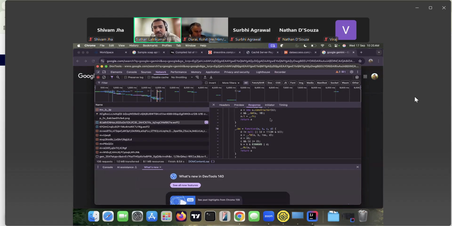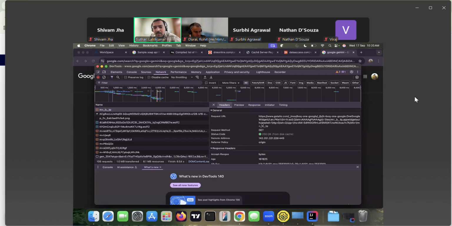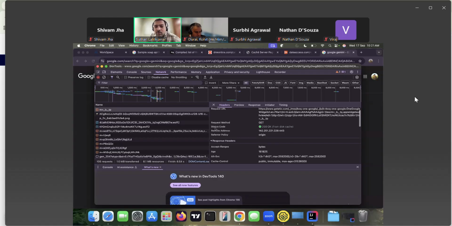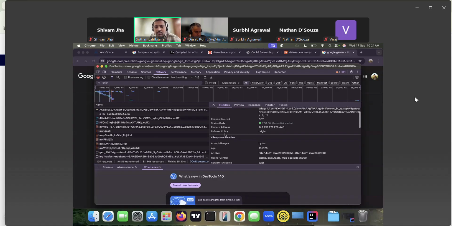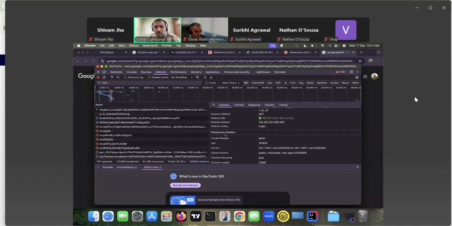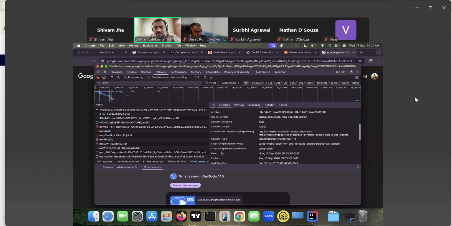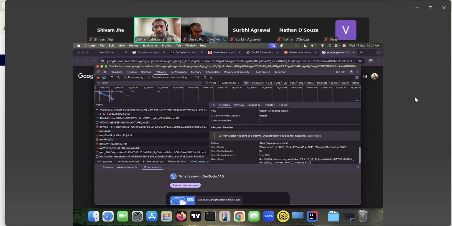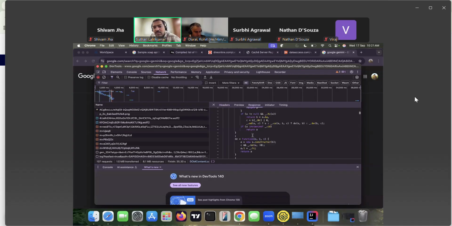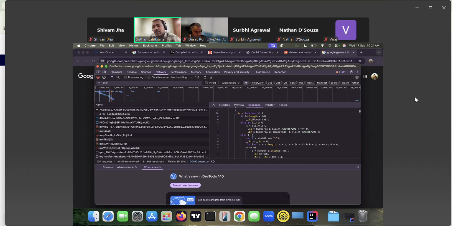This is the request URL. This is the request method. This is your response status 200. And then there are some more headers, like the remote address. There are some more response headers. Then these are the request headers. And if you look at the response, what it has given you is JSON, basically JavaScript code.